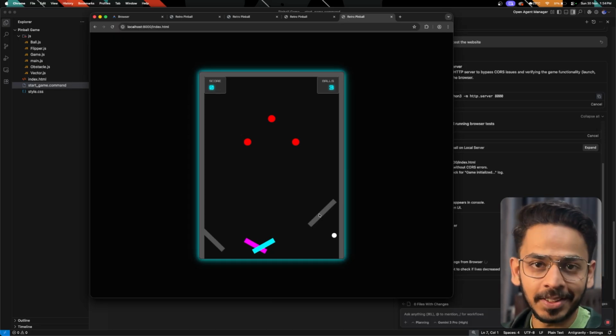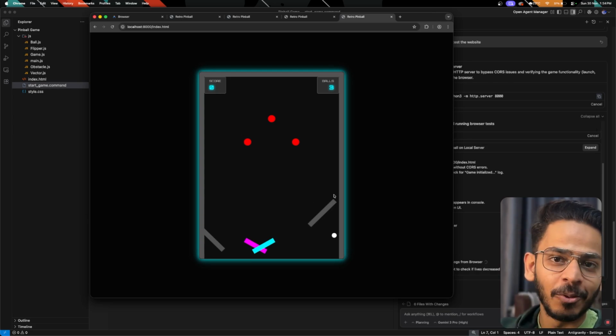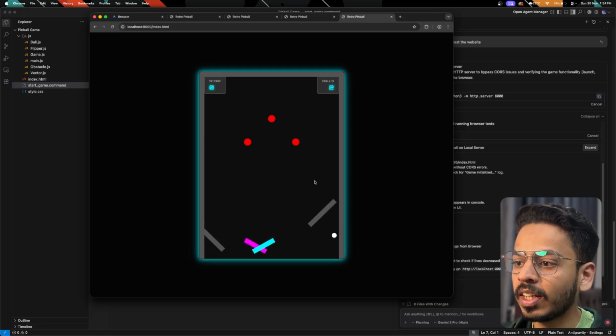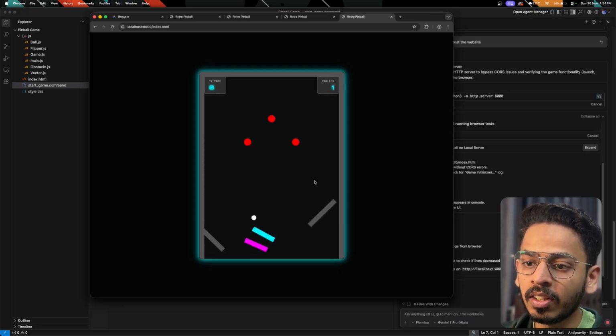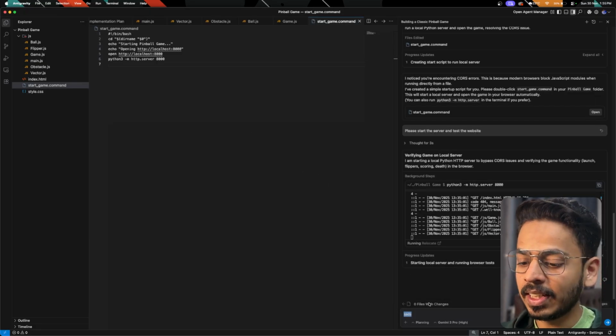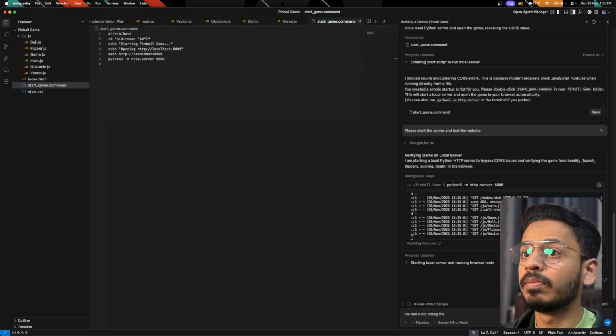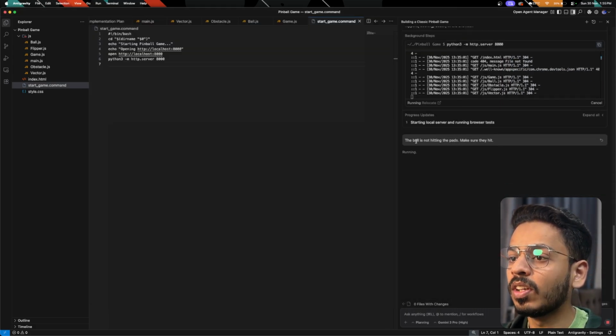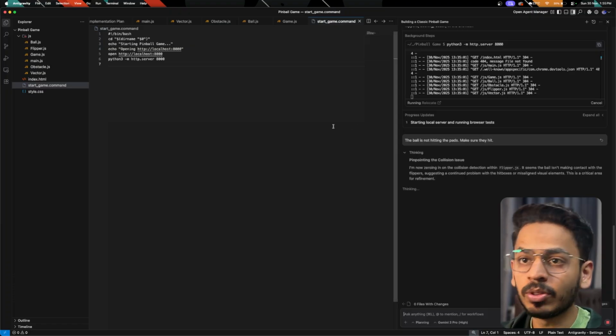Let's try to play it, for the old times' sake. So we'll press enter, then space, and okay, the ball is not actually hitting the pads. Just tell the agent: the ball is not hitting the pads, make sure they hit. Okay, and I'll just press enter. It should obviously hit the pads.